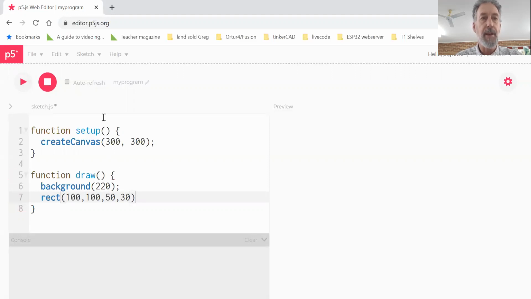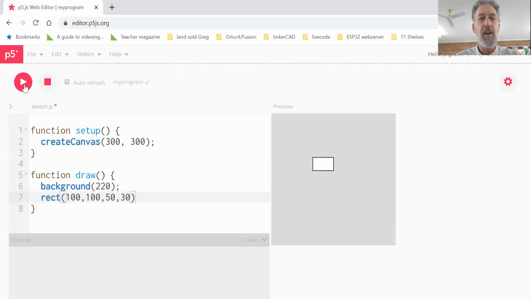Now I'm going to try that. The way you execute your program is you just press the play button and we'll see what happens. And there's my rectangle. Now, if you think that's a little bit dull, you don't like grey, what you can do is you can fill your rectangle with a colour. And you do that using the fill command.